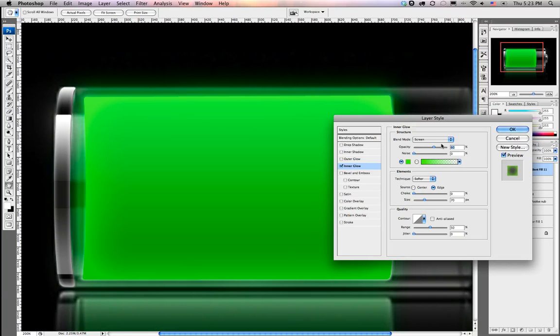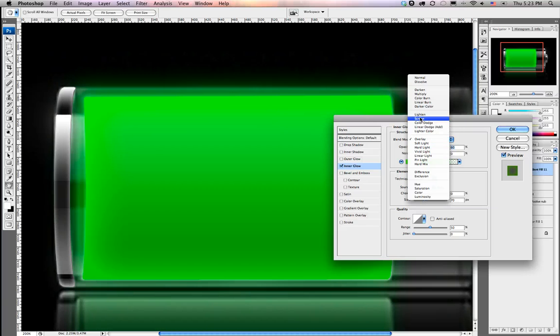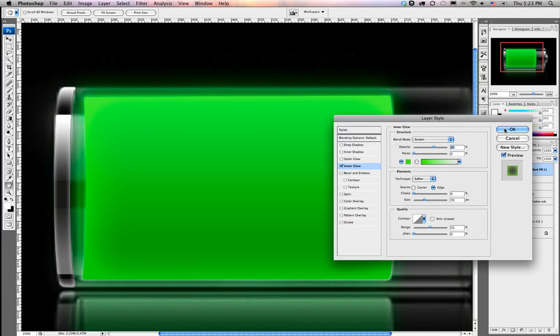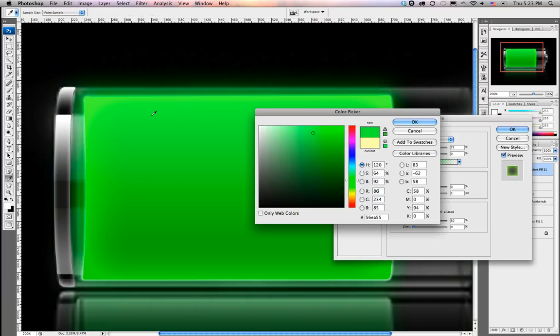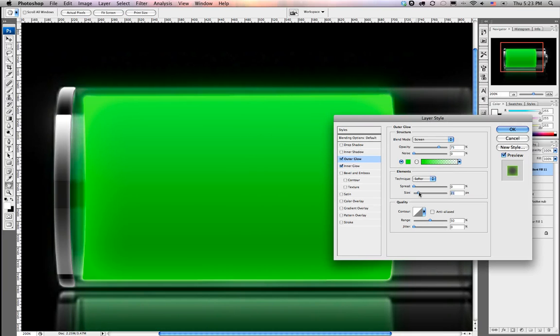We'll leave it at screen, that's fine. Let's check out overlay actually. Let's just leave it at screen for right now. Let's go ahead and select outer glow. Let's grab our color, and we're going to pick our outside color. We're going to bring this one brighter as well. We're going to bring it out that way. We're going to turn up our size. Bring down our opacity just a little bit. Okay, bring up our size just a touch more. Alright. Let's see how this is going to turn out.